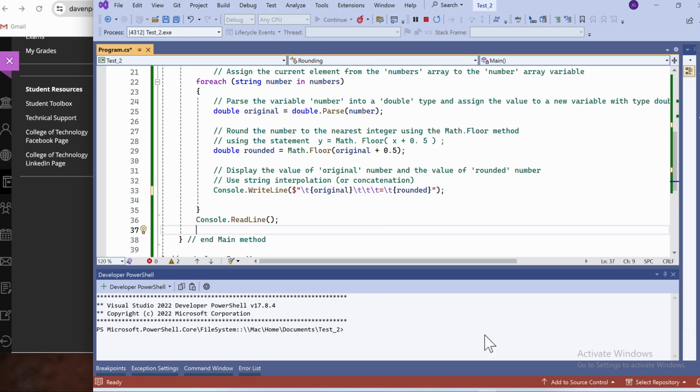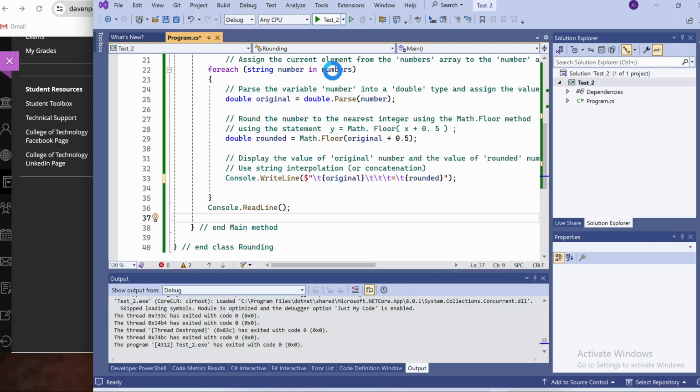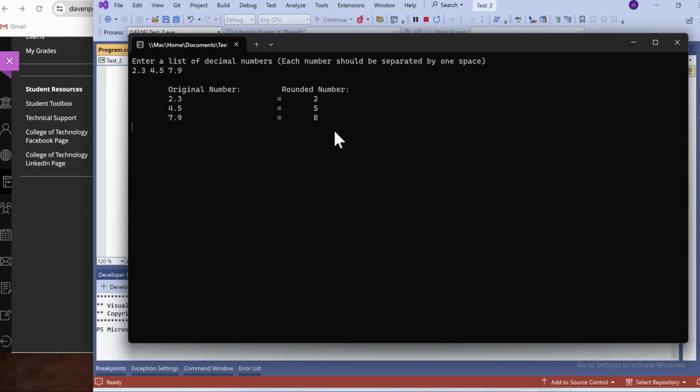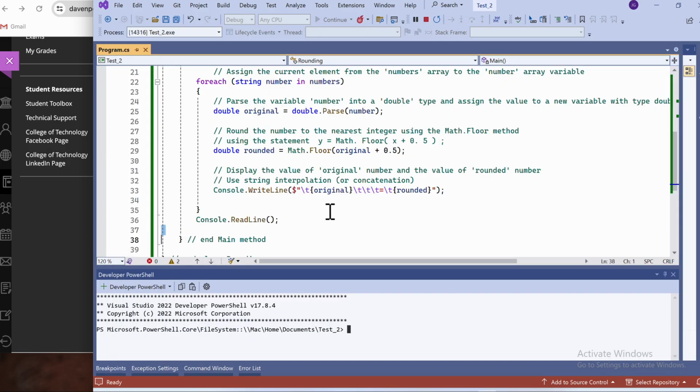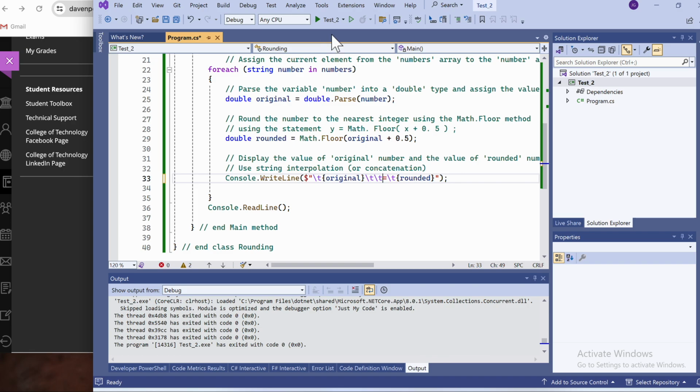Let's see the difference. So this is how it looks now. Let's see after we've tried to fix it. 2.3, 4.5, 7.9. Let's see. Oh, seriously. Okay, so we're getting closer, but not quite. So let's get rid of some space here, and we'll run it again.